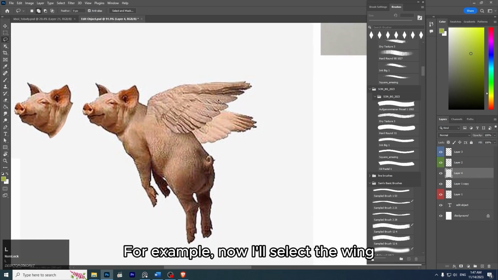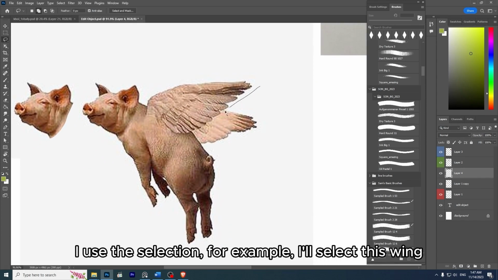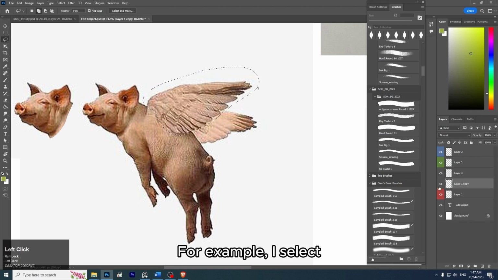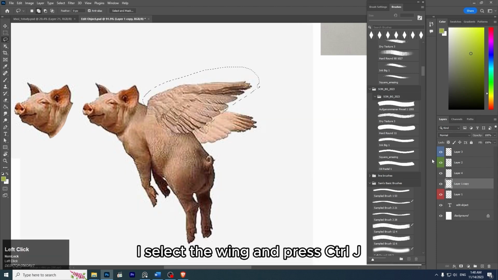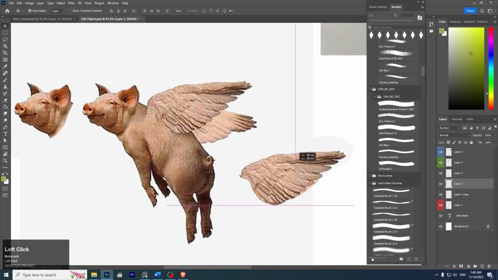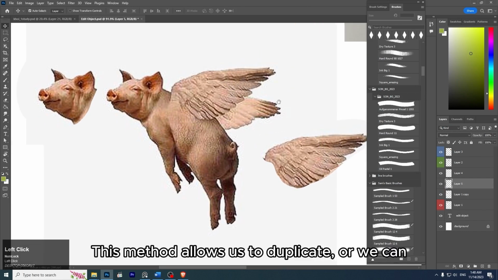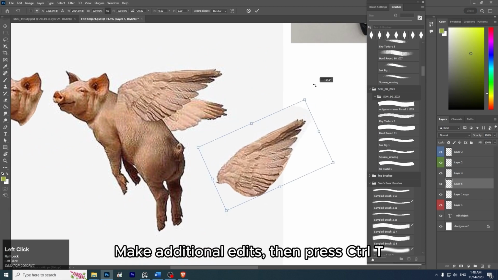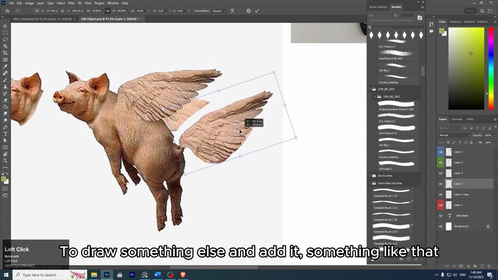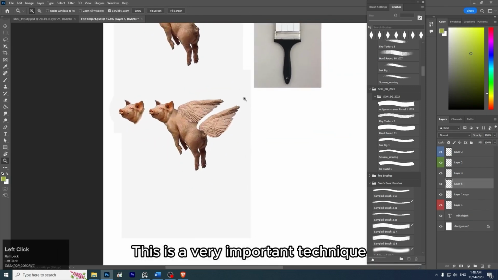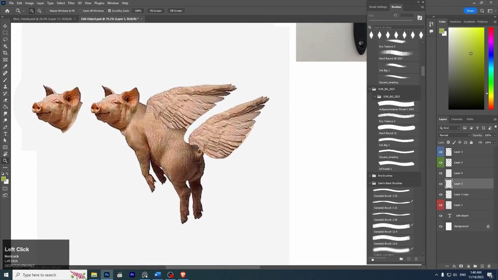For example, now I'll select the wing. I use the selection tool, for example, to select this wing. It will only affect inside the selection. So, for example, I select the wing and press Ctrl+J. It will only duplicate the wing. This method allows us to duplicate, or we can make additional edits, then press Ctrl+T to draw something else and edit, something like that. This is a very important technique.